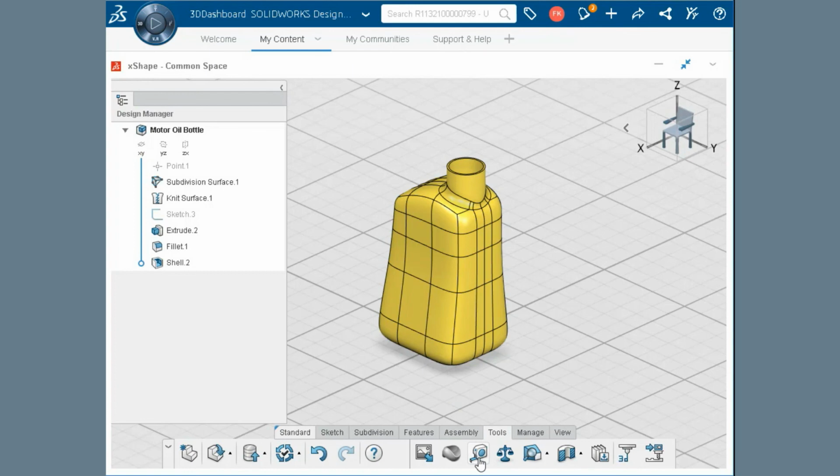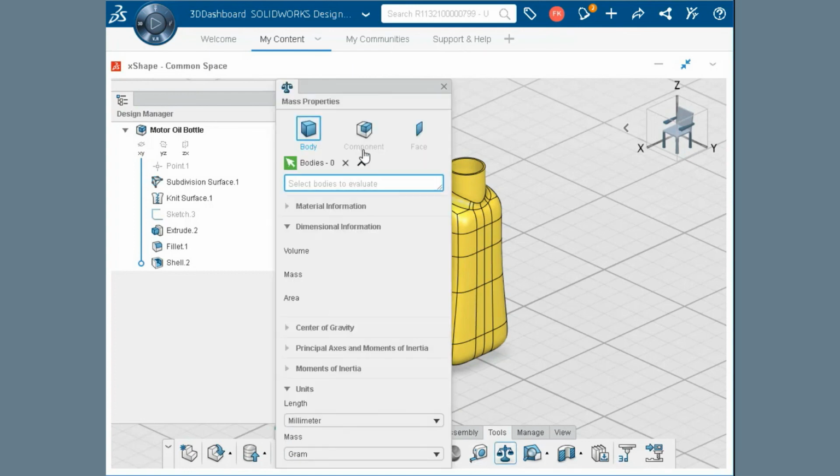Lastly, let's take a look at the mass properties of the physical product. I'll click Mass Properties, click Body, and select anywhere on the geometry. Expanding dimensional information shows the volume, mass, and area, but much more information is available.